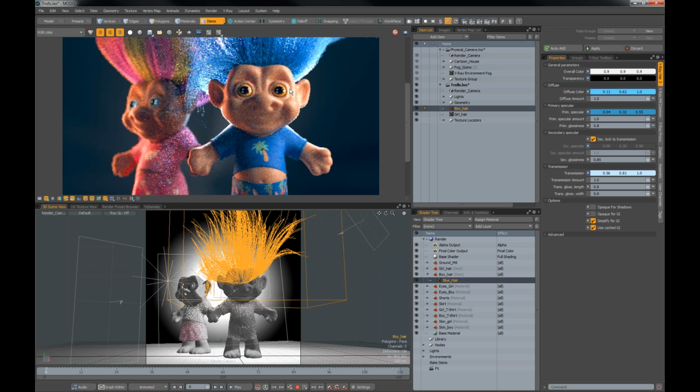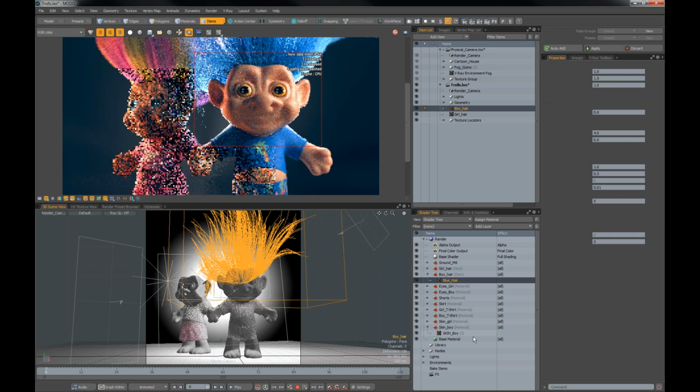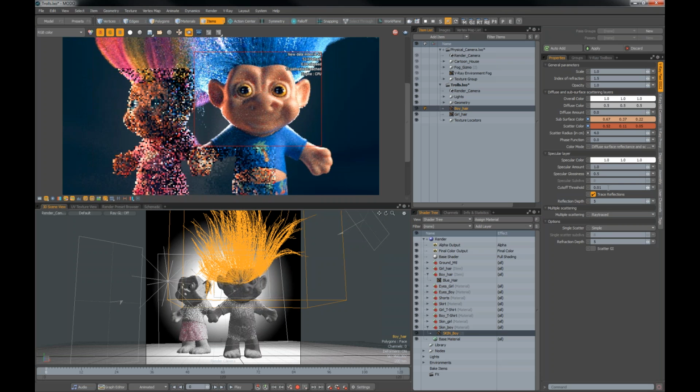Then for the skin of these characters, we are using the V-Ray Fast SSS2 material, another material specifically optimized for creating subsurface scattering in characters and any other geometry that needs it. Have in mind that subsurface scattering in V-Ray is based on the thickness of the geometry, so working with real-world thickness is a great approach.